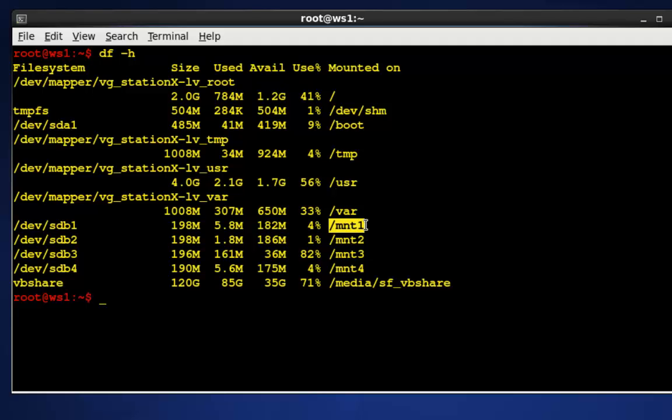Now there are some other options that we can pass to DF that will help us gather more information about it. For instance, what type of file systems are they? I cannot see that from here. All I can see is disk space, where it's mounted, and what the dev file is. If I want to see the type of file systems they are, what I can do is put the capital T here, and that will show me the different file systems.